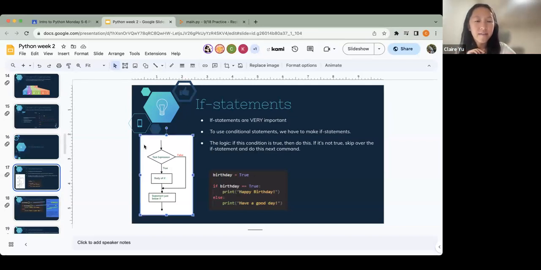On the left, we have a little diagram that shows if the test expression, or this condition, is true, then we're going to do this. If not, we're going to skip it and do something else.